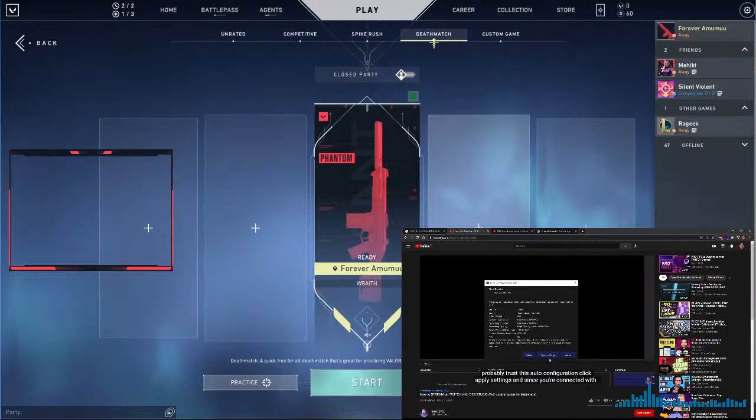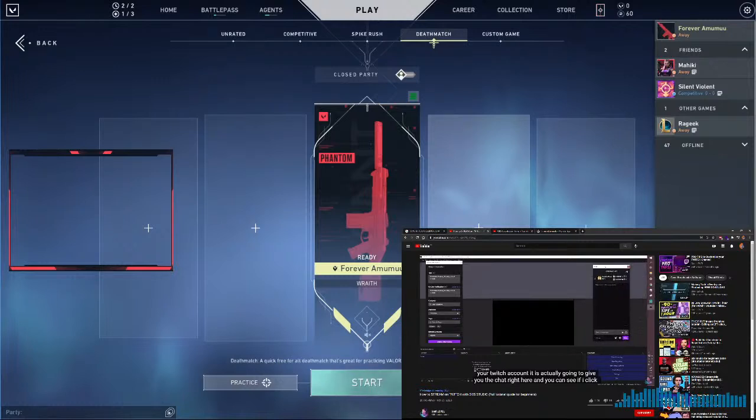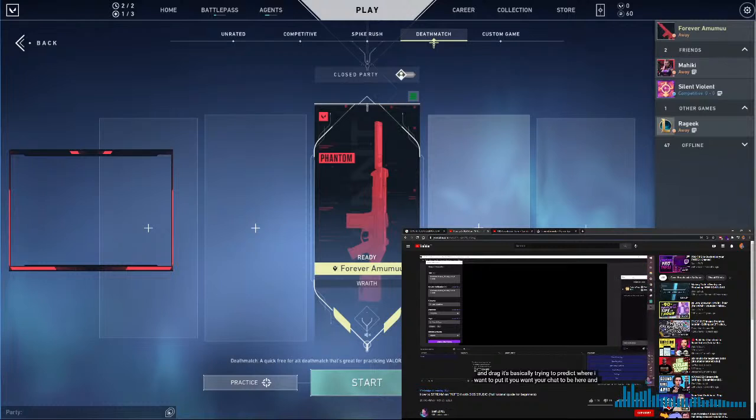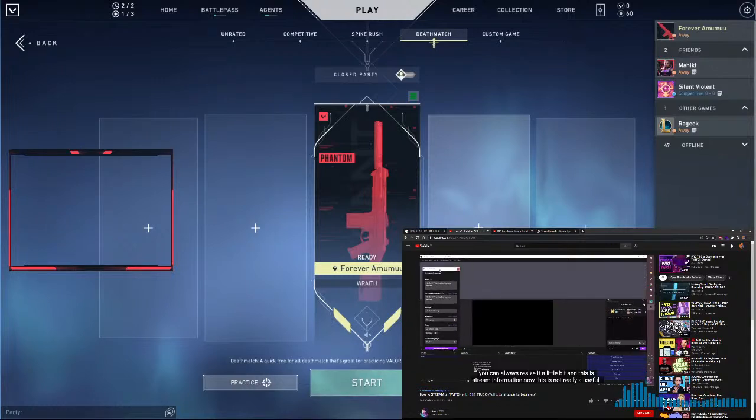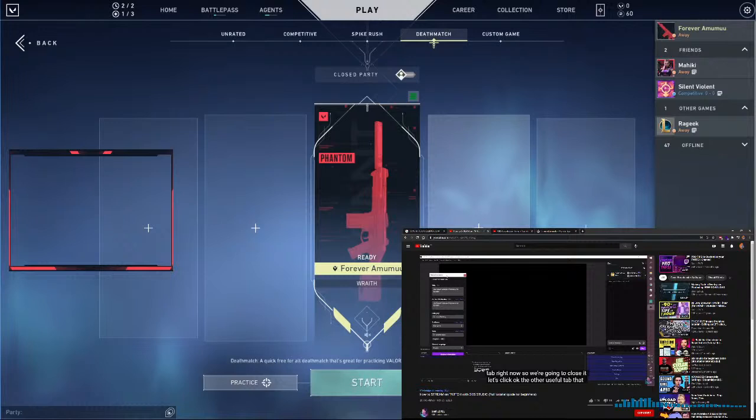Click apply settings. And since you're connected with your Twitch account, it is actually going to give you the chat right here. And you can see if I click and drag, it's basically trying to predict where I want to put it. You want your chat to be here, and you can always resize it a little bit. And this is stream information. Now, this is not really a useful tab right now, so we're going to close it.